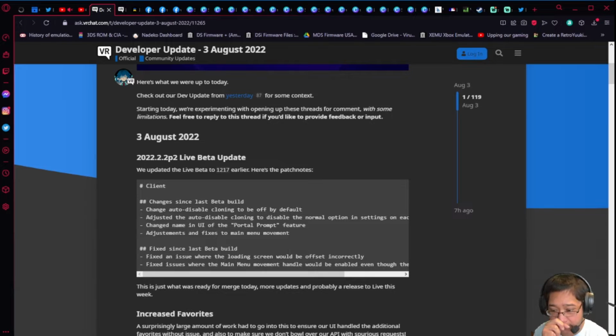Next, adjustments and fixes to main menu movement. It talks about how you can now move the main menu, and we'll take a look at that hopefully in the next few days, possibly tonight during the VRChat open lobby with Shadina. Next one, fixed since last beta build. They fixed an issue where the loading screen would be offset. So instead of being in the middle, it goes to the right or to the left, that's an offset. And they fixed it. They also fixed issues where the main menu movement handle would be enabled even though it's not officially on the board yet. Now let's take a look at some other stuff that they are planning to put on the board.